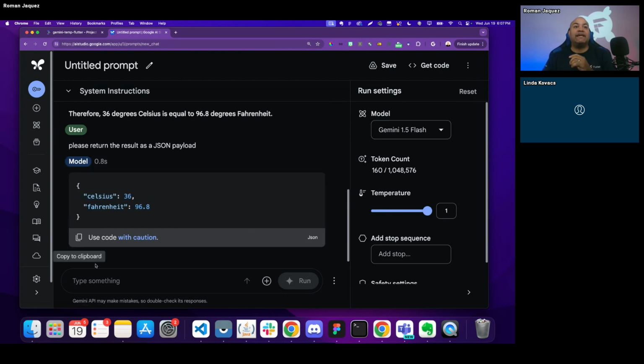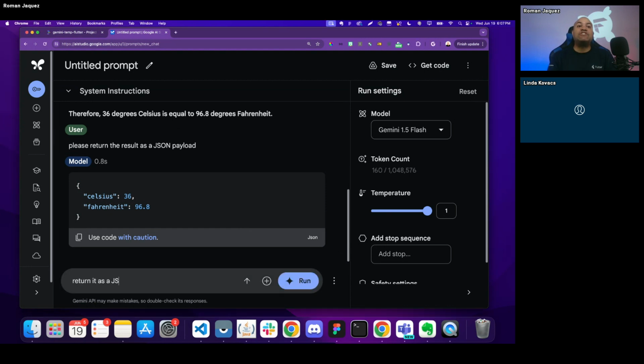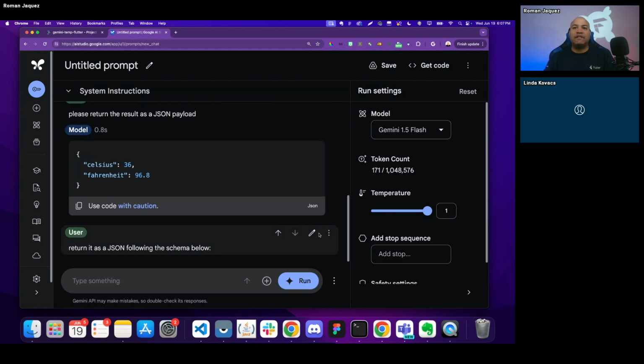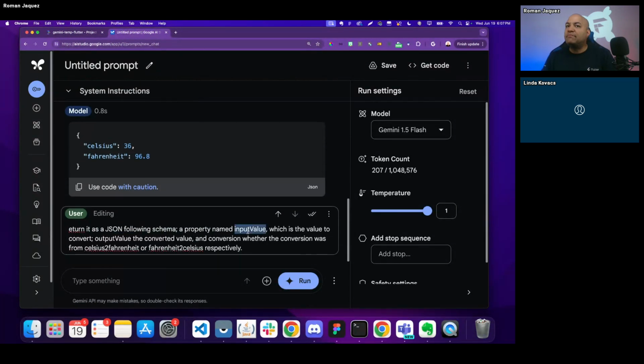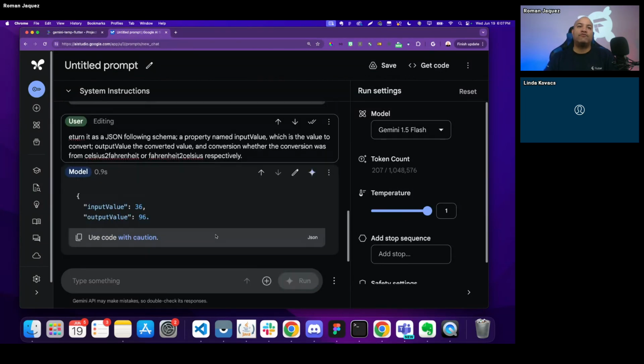So instead, I'm going to tell it, no, I want you to return it as a JSON following the schema below. For example, let me just paste this. I want a property named input value, an output value, which is the converted value, and then a property called conversion that tells me whether the conversion is from Celsius to Fahrenheit or Fahrenheit to Celsius. Now let's see what it replies.